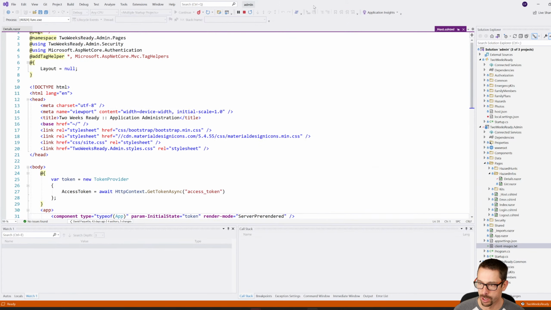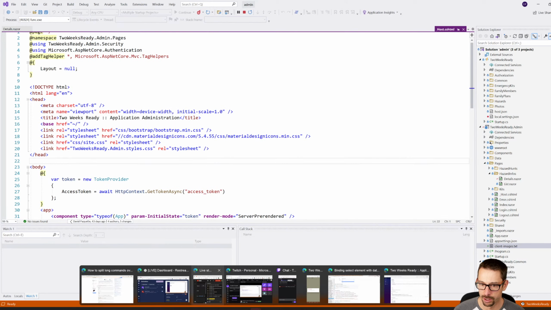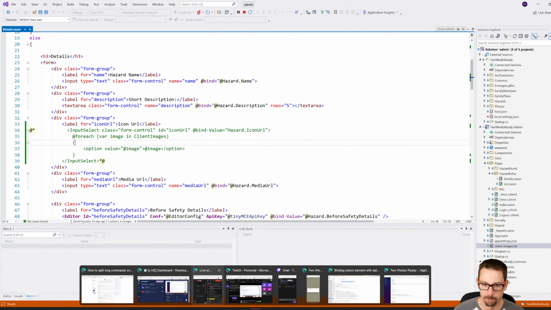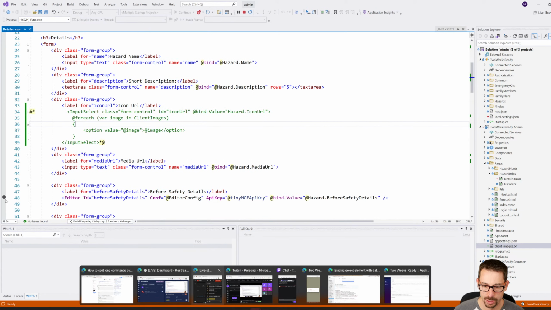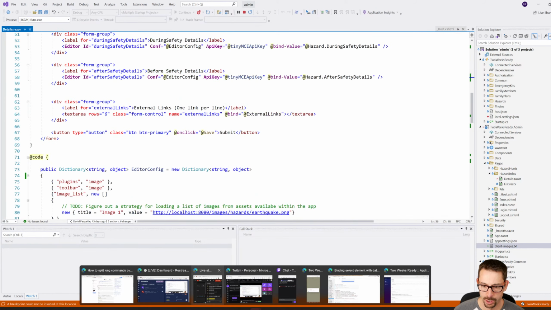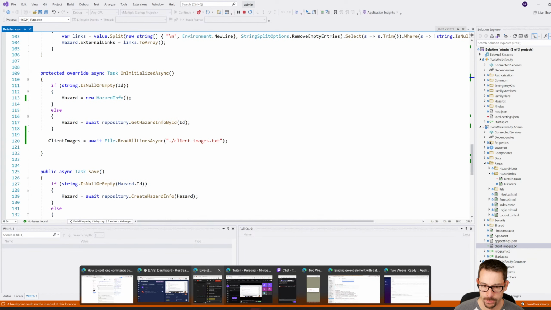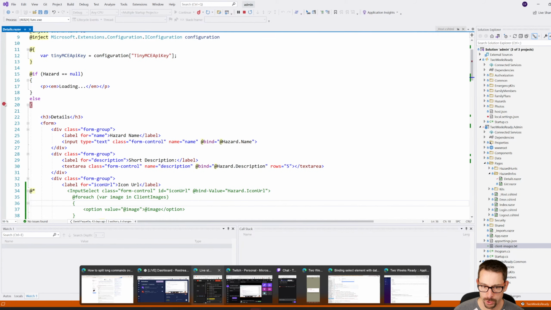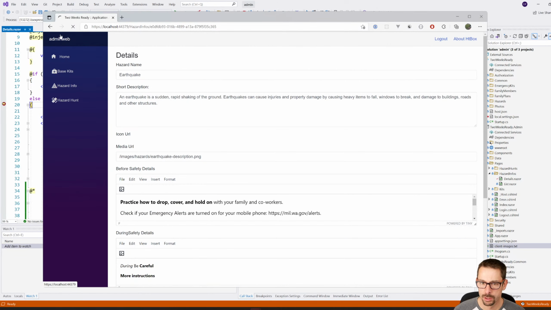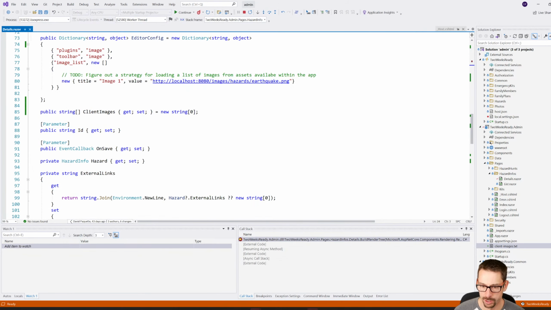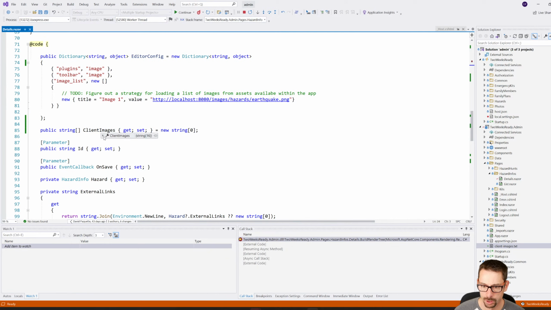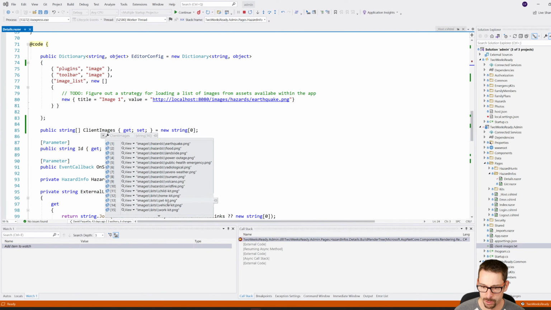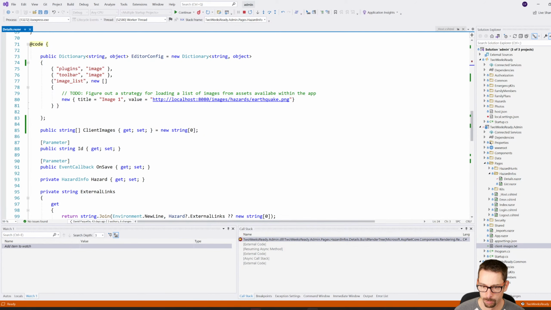So, it works when I comment that out, so I definitely have that input select not working. But let's put a breakpoint somewhere in here. Can I do this? Here. See if my client images is what I expect it to be. So it has my list of images, which is cool. Perfect.